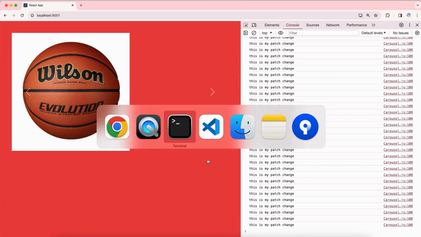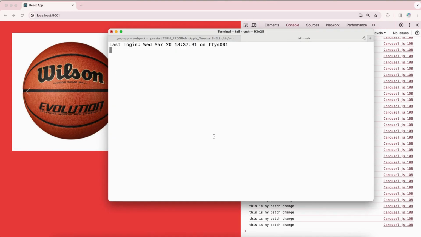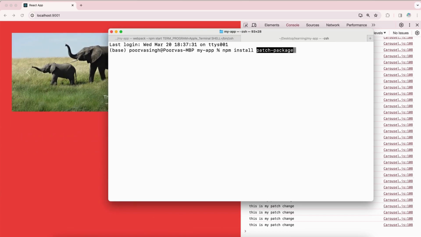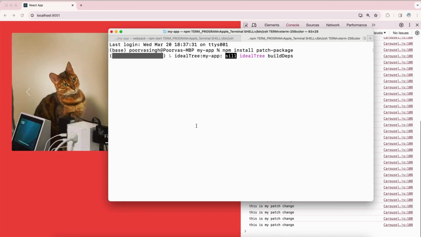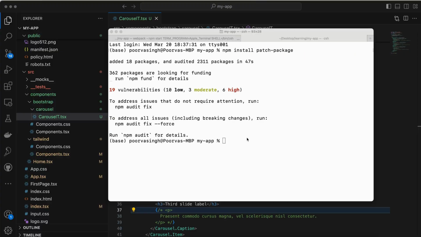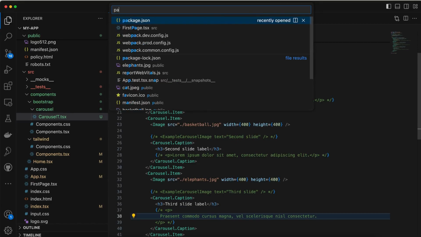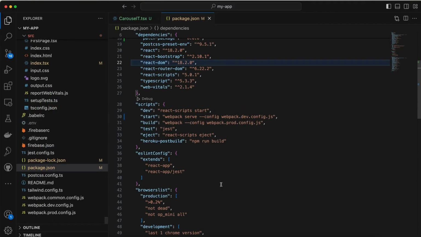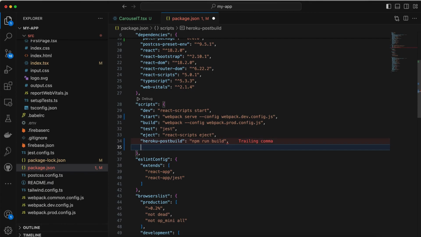The first thing we have to do is install a package in our repository. This package is called patch-package. So as usual, npm install patch-package. Once this is installed, we are going to add this into a postinstall script. Go back to your package.json and add another script, postinstall, and you just have to add the command patch-package.